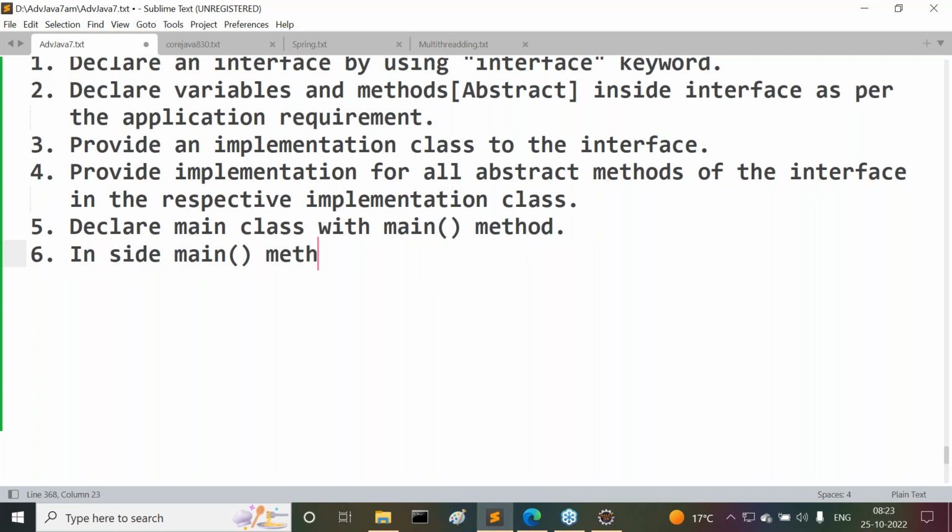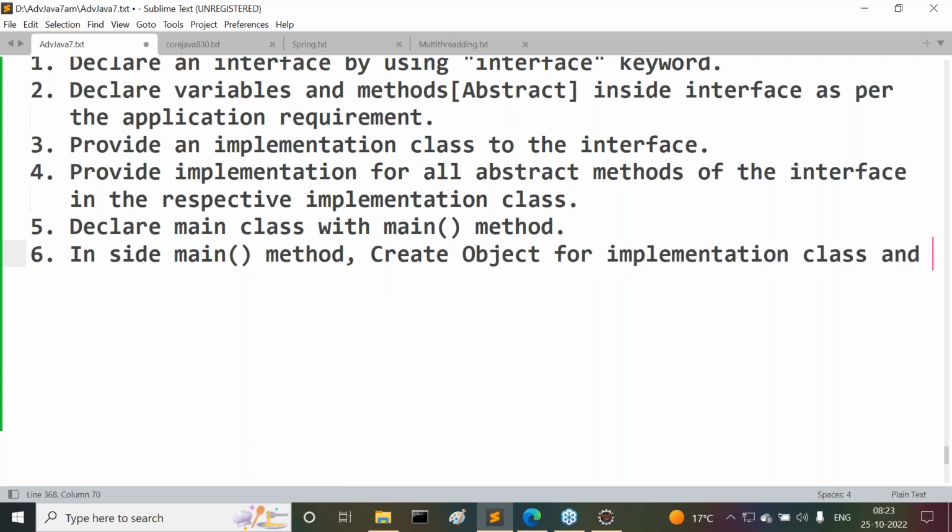Now tell me, inside this main method, is it possible to create an object for an interface? Not possible to create an object for an interface. Objects are possible only for concrete classes, not for abstract classes and not for interfaces. Inside the main method, create an object for the implementation class and declare a reference variable.